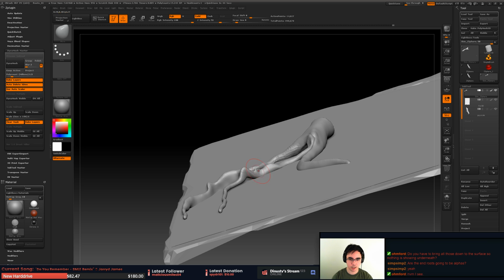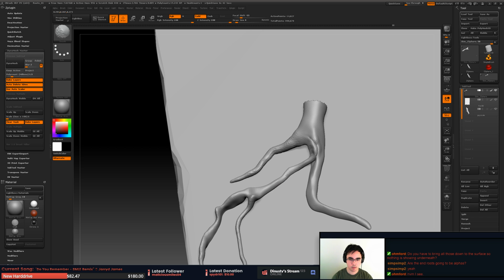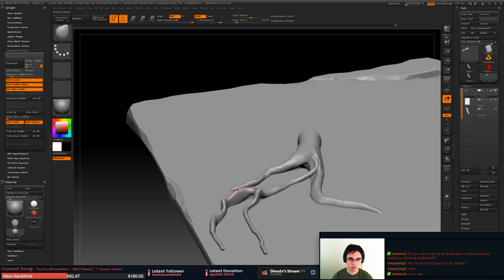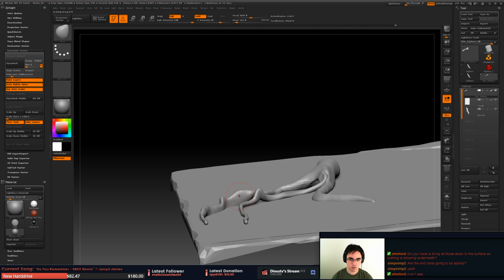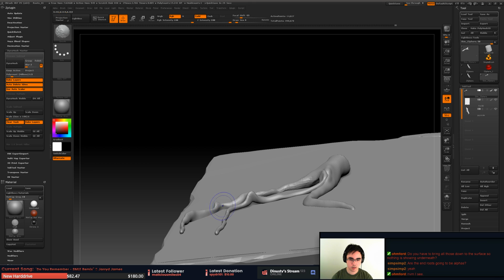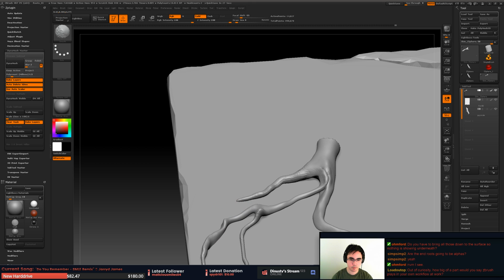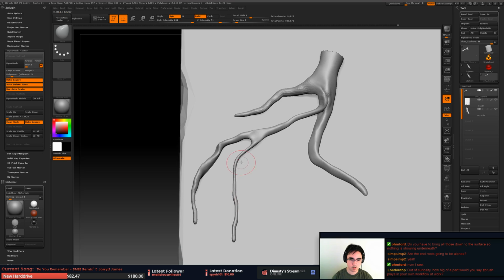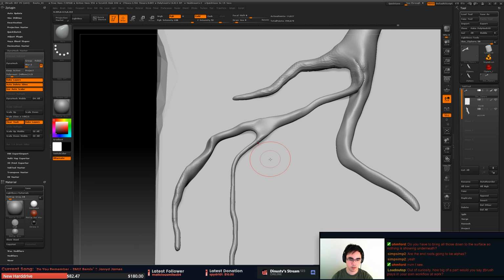Dude, this thing's so janky. Just gonna move those down so that they're kind of closer to their shape. And keep inflating when we need to.